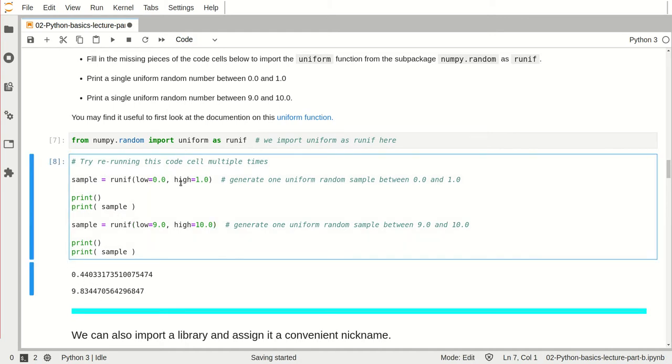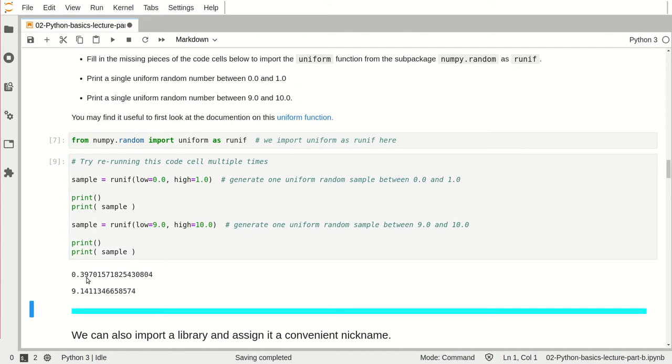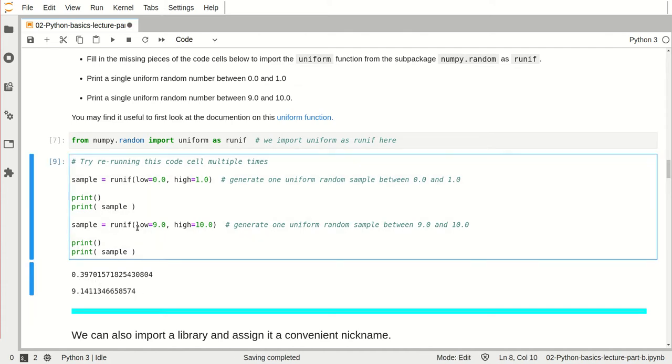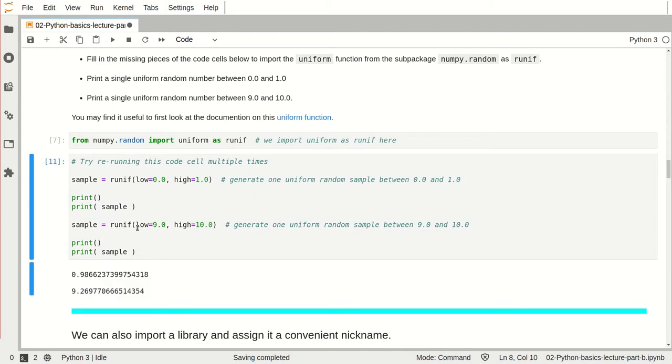Now, if you run this a few times, notice the first number was 0.44, that's between 0 and 1, and the second number is 9.83. Look what happens if I run it again: 0.397 and 9.14. If I run it again and again and again, you see that you generate lots of different random numbers. There's never the same number twice.